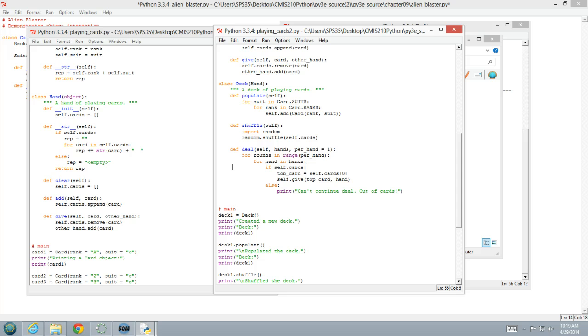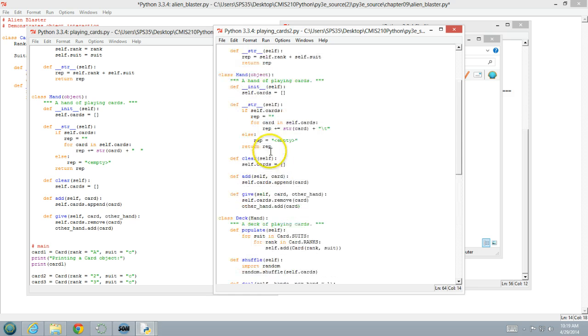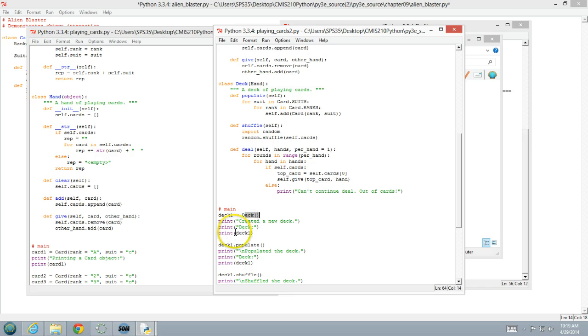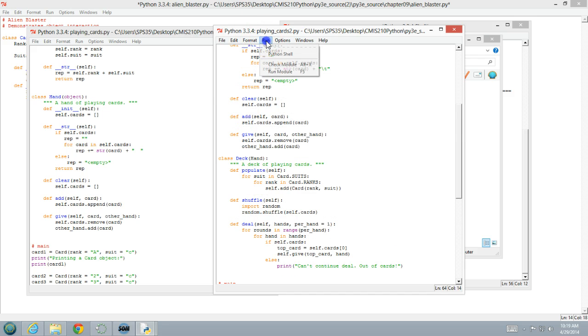So here we're going to create a deck. So I create a new deck. So that runs the deck function. And by running that deck function, it automatically comes up and it says I inherited all this from hand. So it creates a deck and it'll print that deck. So let's look at what happens then when we run.